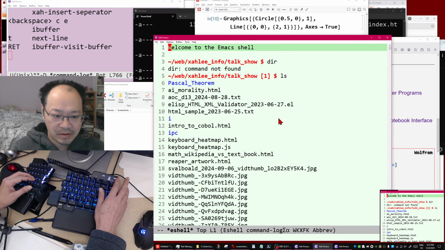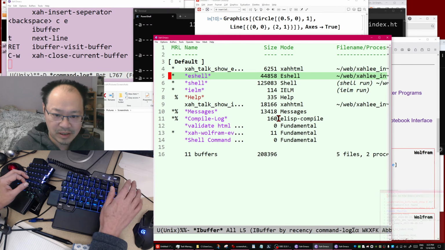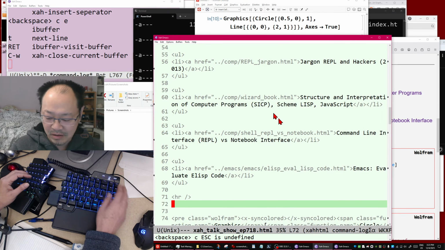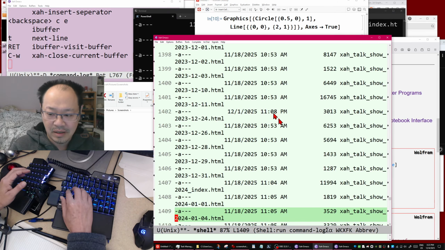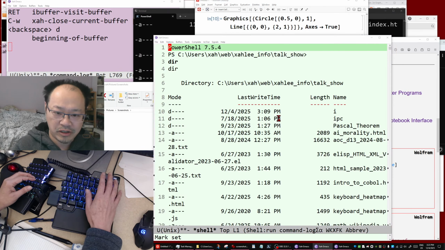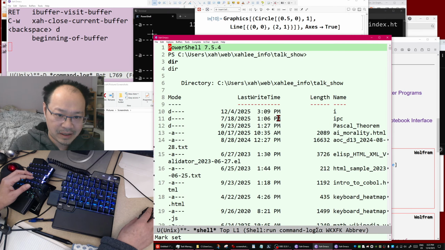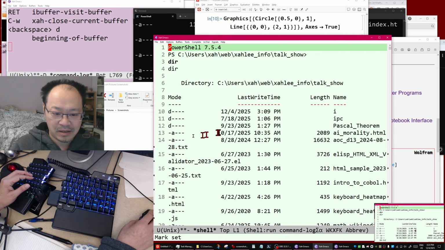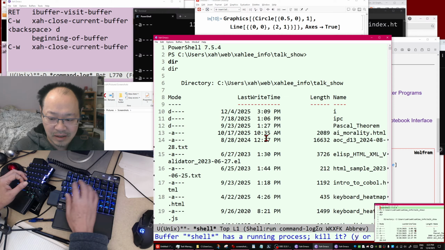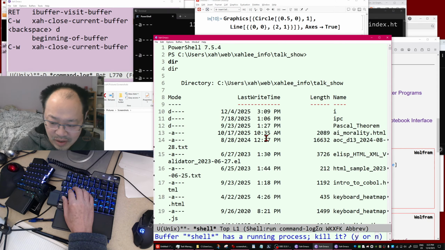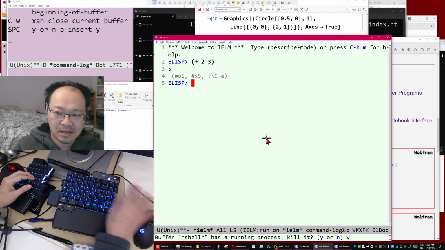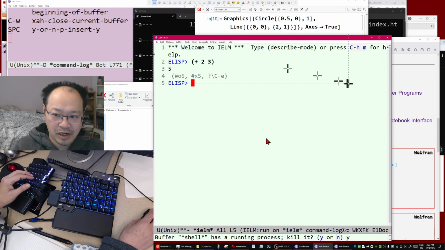Okay, each shell, screenshot, close it. Wait, so okay, class talk show, close it. And what is this shell? This is PowerShell in Emacs. PowerShell, fantastic. Screenshot it, close it. There's a process running. Are you sure? Yes, kill it. And there it is, Emacs Lisp shell. Okay, IELM.